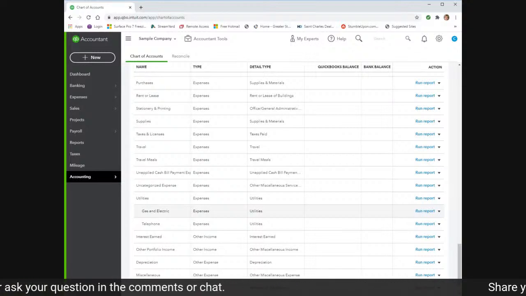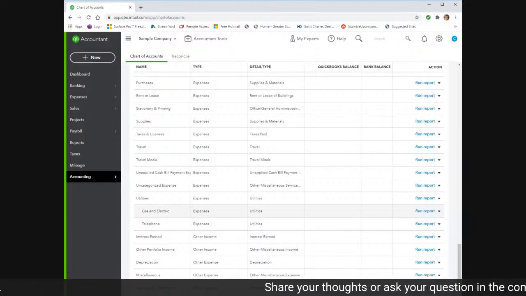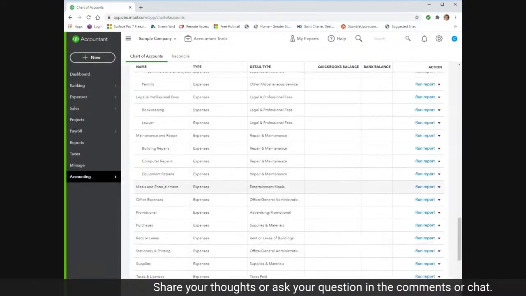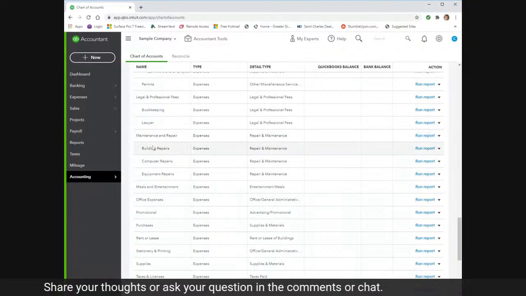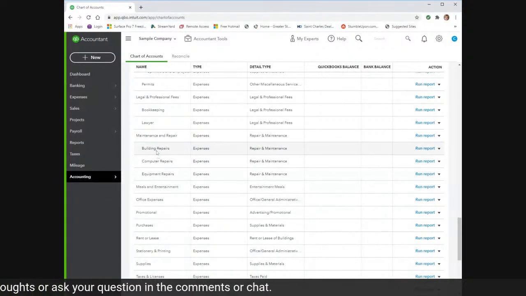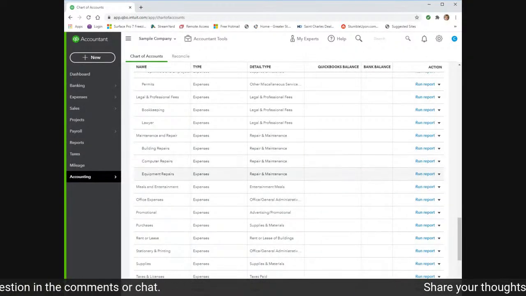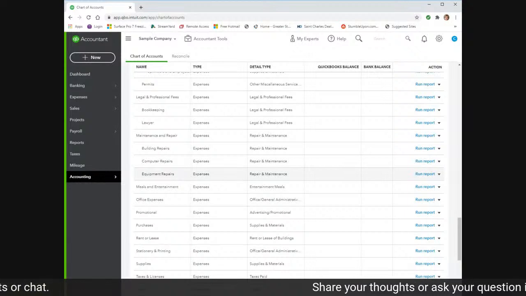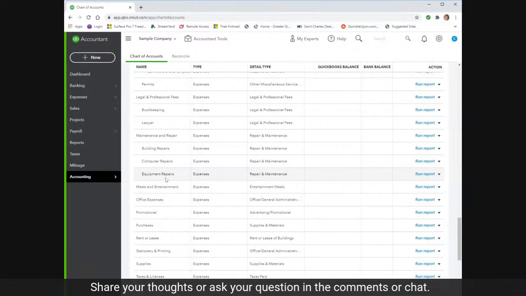So look at that too and maybe merge some of your sub-accounts into fewer lines. But sometimes it's necessary. So if I want to keep track of this is maintenance and repair and it really matters to me how much I'm spending on equipment repairs, that might help me decide when I need to replace a piece of equipment if I've got a lot in this line.